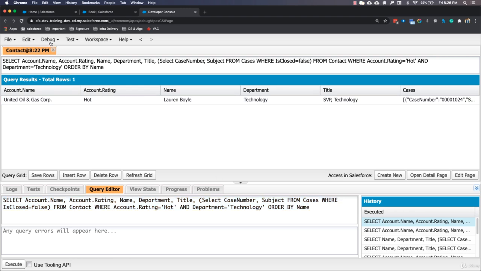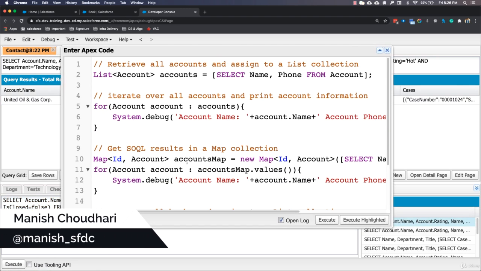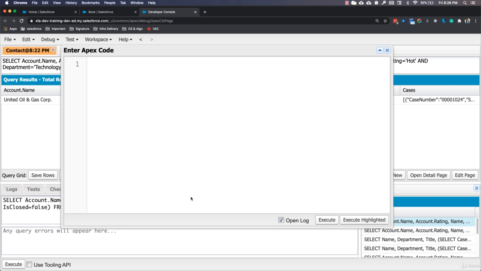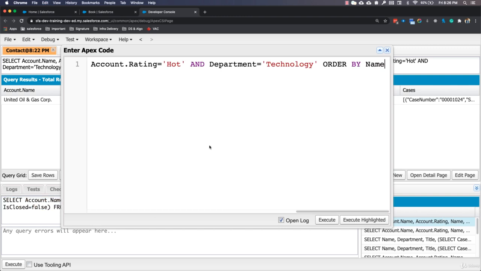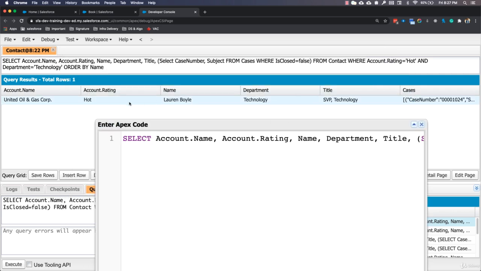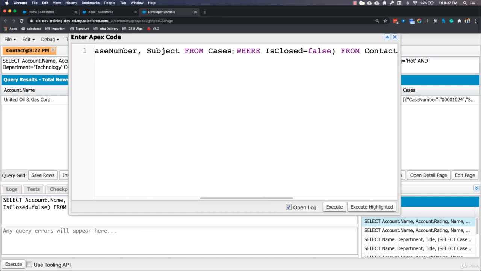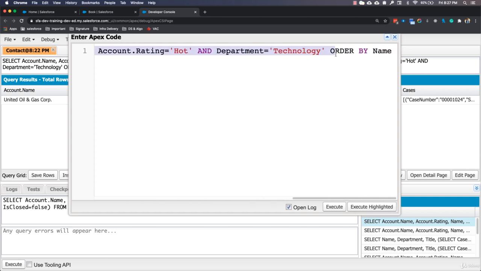So let's open our anonymous window and erase the code that we wrote in our previous video, and let's paste this query. Oh, it's not copied. Let's copy it from here and paste it. First, I'm going to remove the where clauses from this query because it's only returning one record, but I want more records here so that I can show you how we can iterate over those records. So let's remove this where condition and these conditions as well. The rest of the query remains the same.